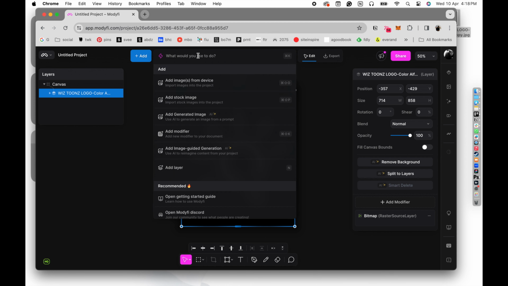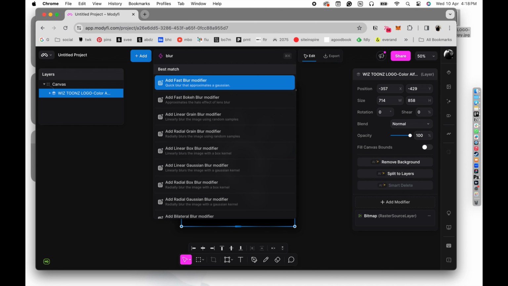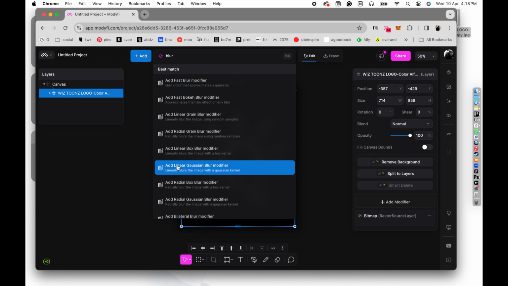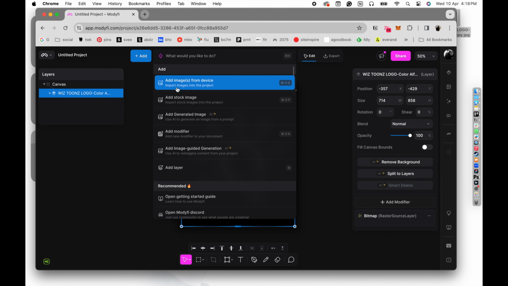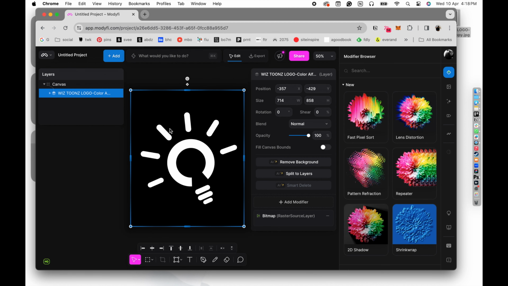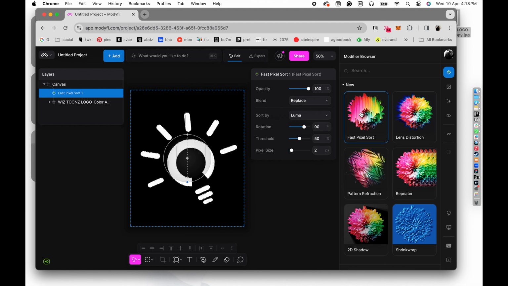As I told you, if you want to add a modifier, you can just write the name of the modifier if you know it already. So if I just want blur, you can see that the different types of blur will show up right there. But I just want to add a modifier here, so I'm going to click on add modifier. It's going to give me options right here in something called the modifier browser.